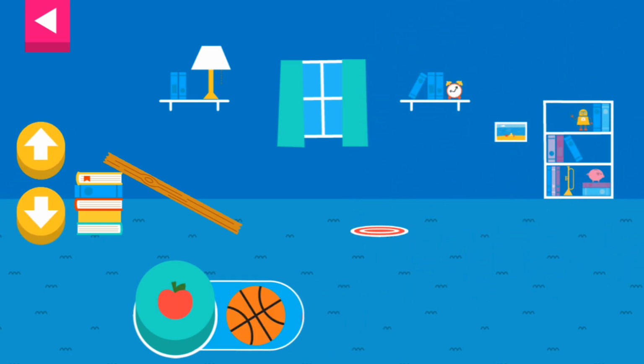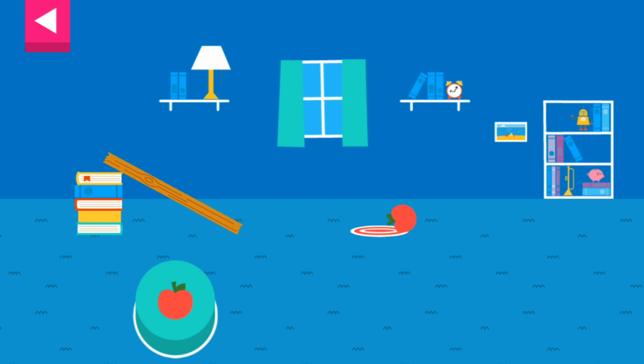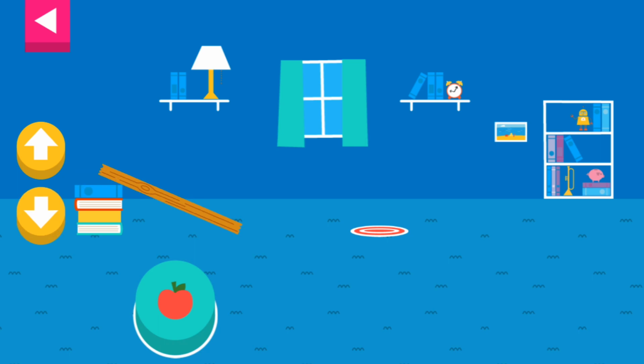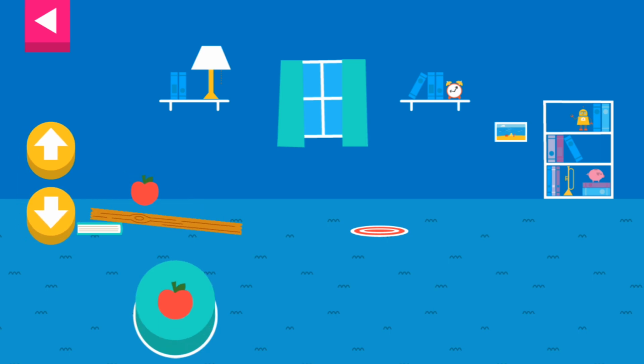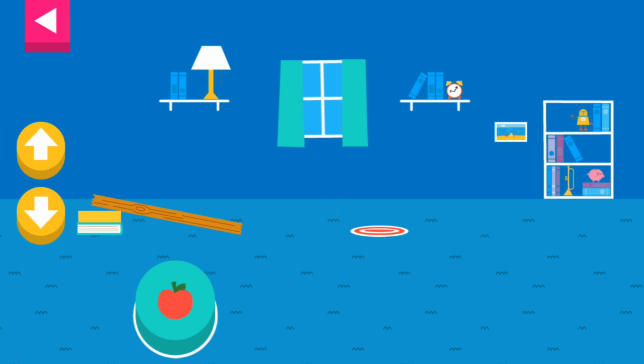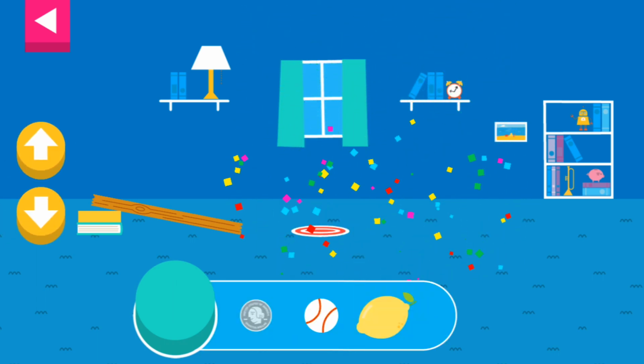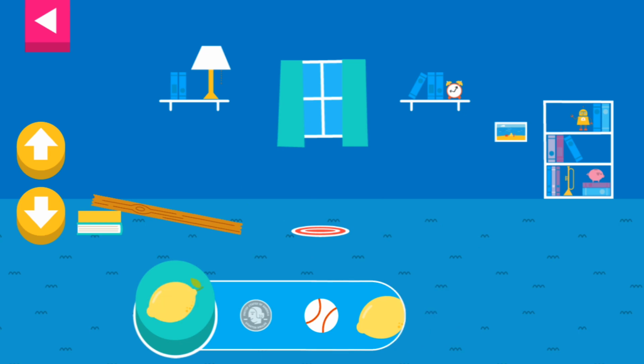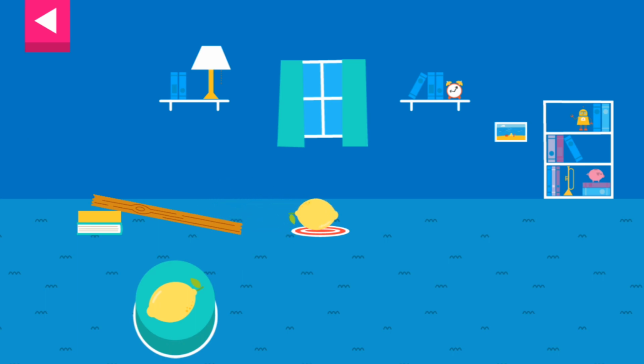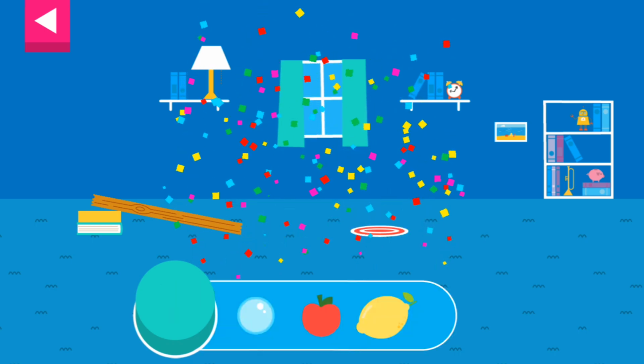Tap an object to move it to the top of the ramp. That went too far. How can you change the ramp to make it stop sooner? You didn't reach the target. Do you... Your ramp was just steep enough to reach the target. Tap an object to move it to the top of the ramp. Your ramp was just steep enough to reach the target.